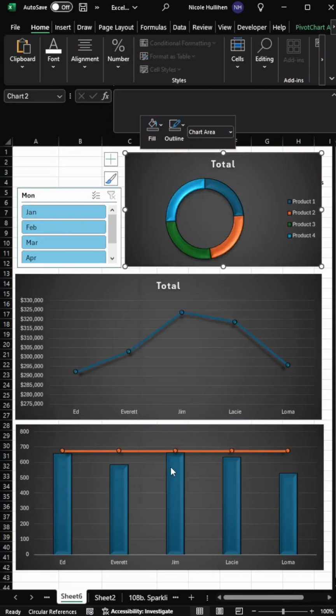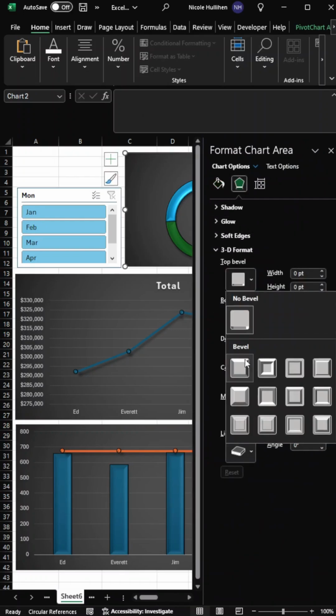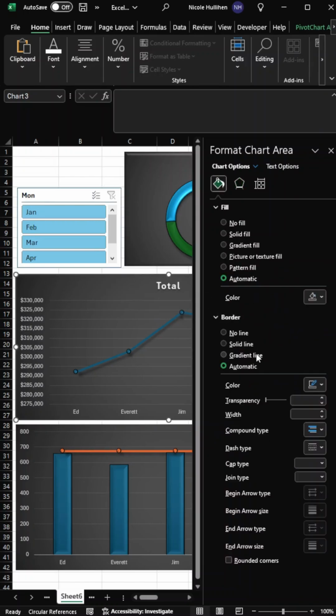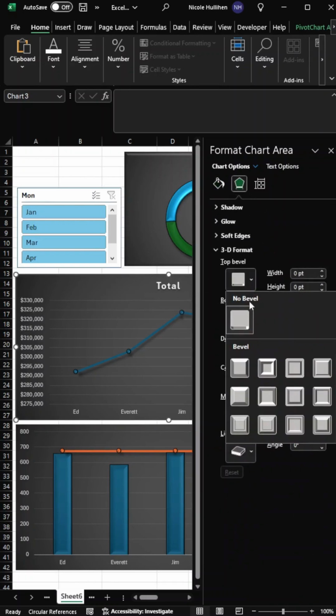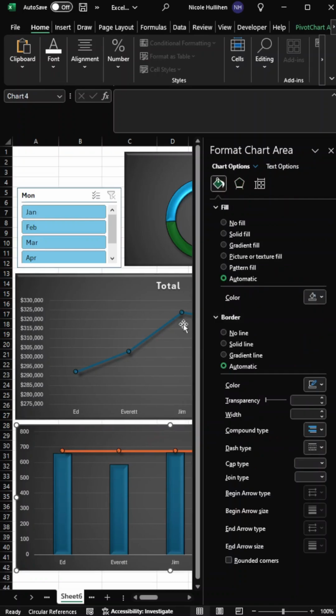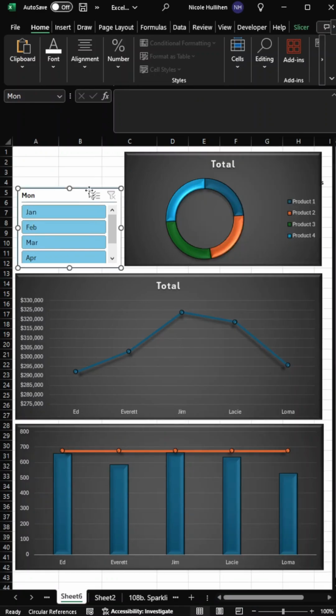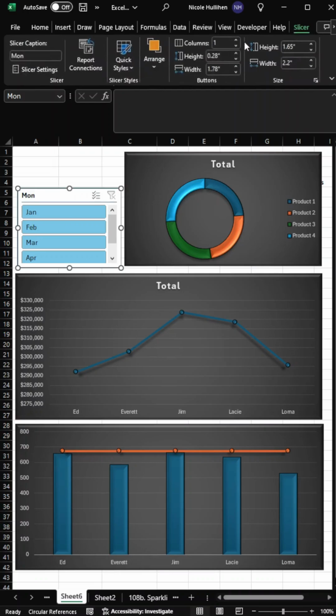Now what I need to do here is right click and go to the shape and let's change these to a bevel. So we're going to do the same thing for all three charts so that they have a little bit of a 3D look to them. Same thing for the last one. And we'll go up to the shape and then bevel. Close out of this. And then let's go back up here to slicer and change this to 2 columns so that we can shrink this down.